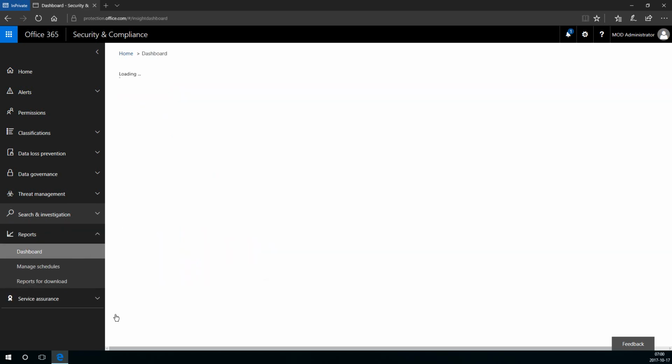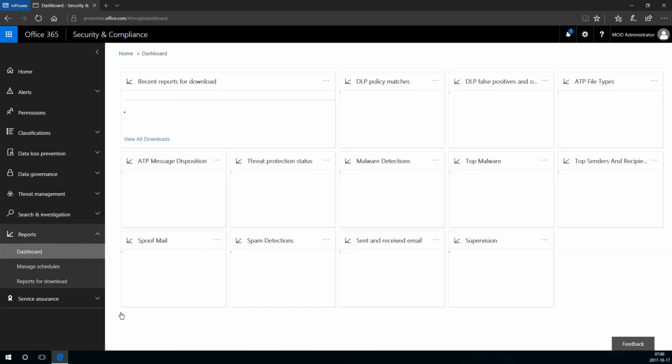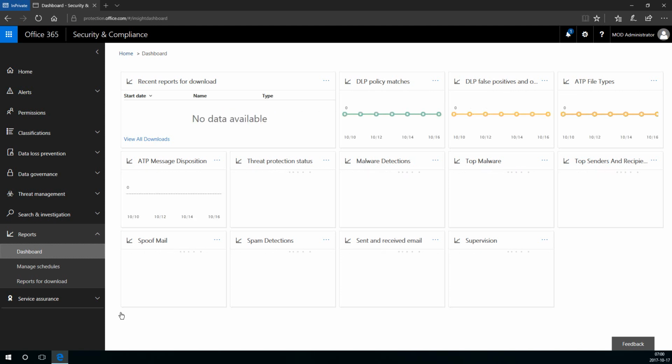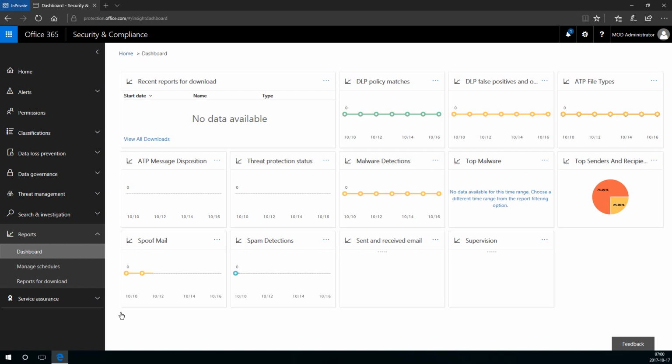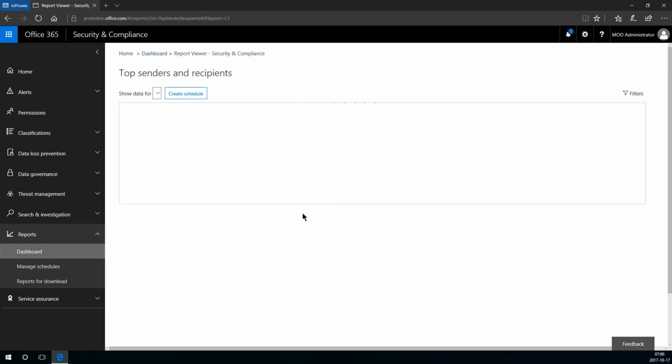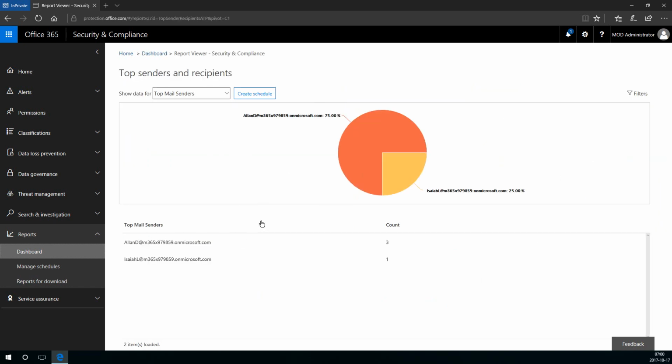So on the reports dashboard, we have multiple reports here. We have DLP policy matches, DLP false positives, ATP file types. Likewise, we have many reports here. So you can view them in nice graphs and charts. If you want to see more detailed information about a report, you can click on it and it will open that particular report, and you will be able to see the information included in that particular report.